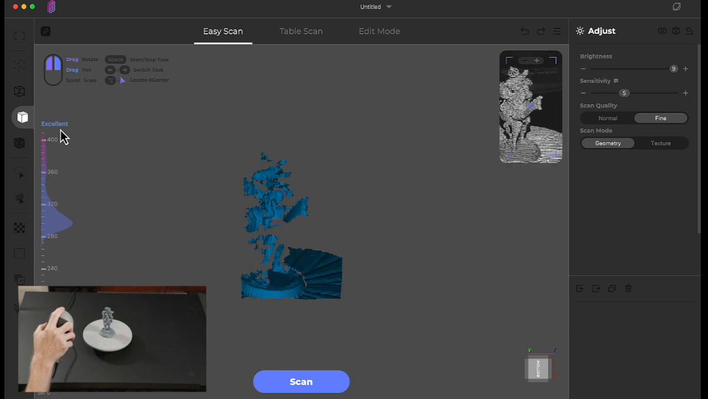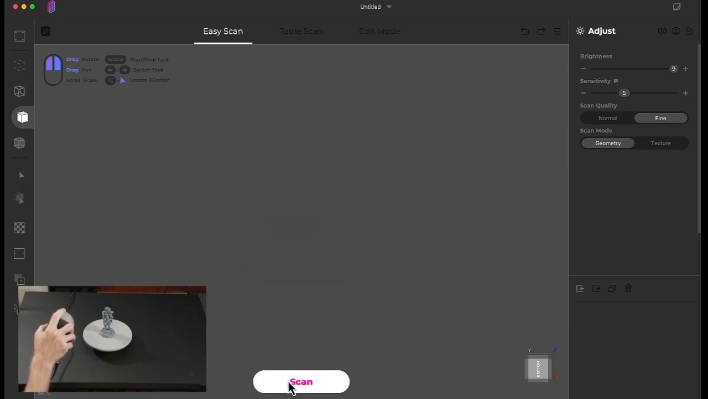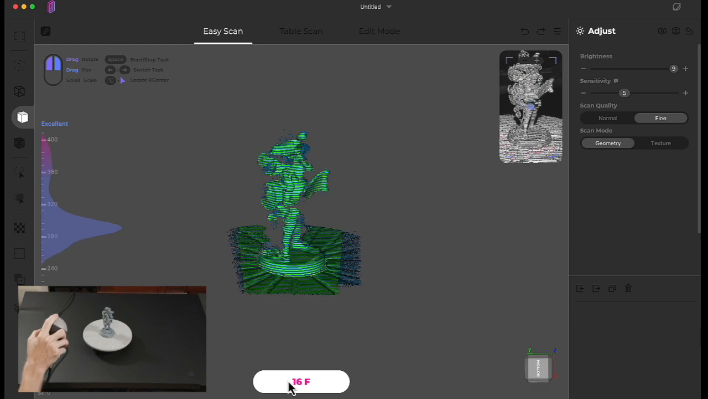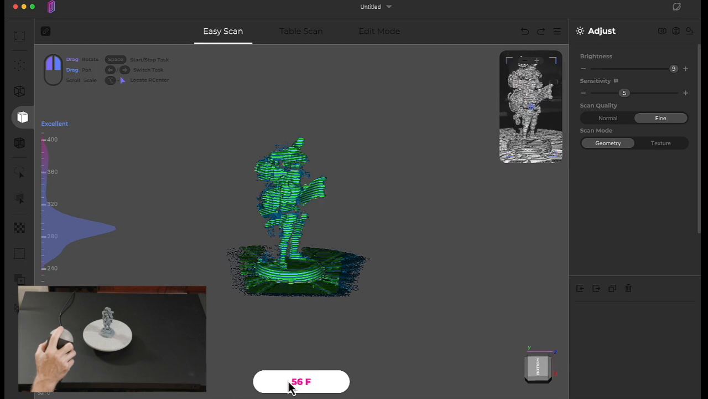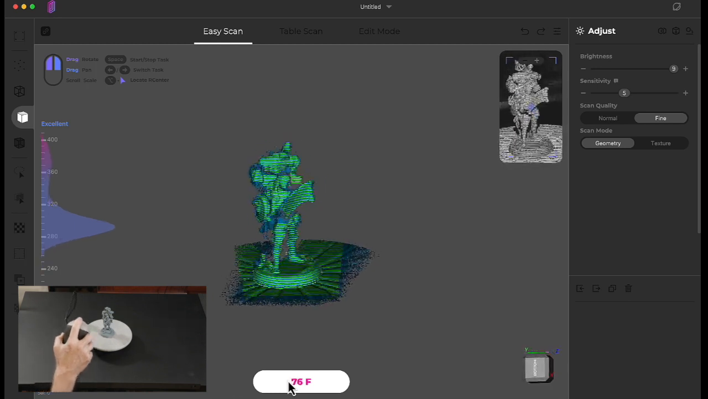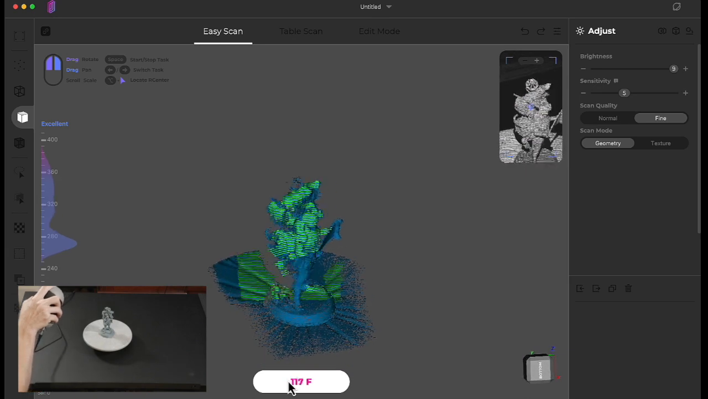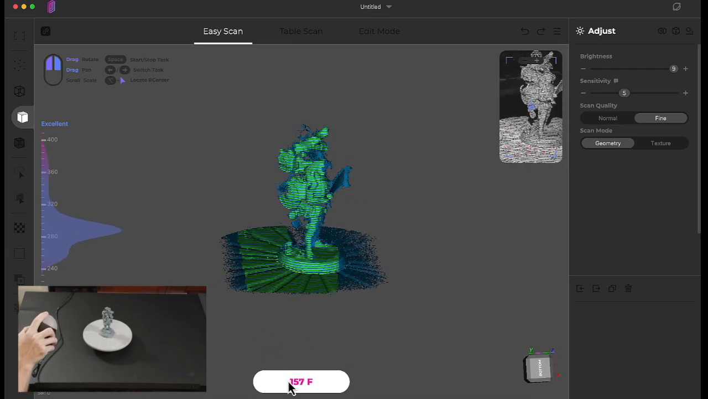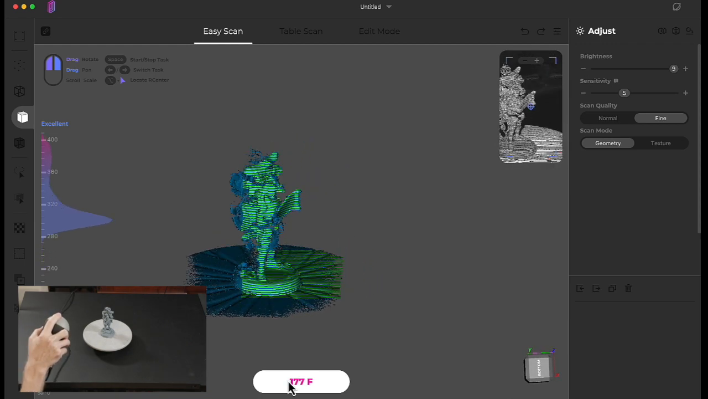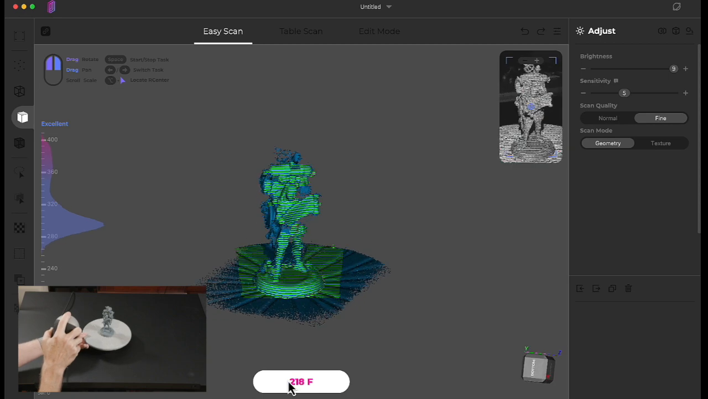And so now we're ready to go. I'll go ahead and click scan to start capturing. And now I'm just going to slowly move the scanner around to capture different angles. And you'll see that it starts to fill in the object as I do that. And then I can start to rotate the turntable carefully, a little bit at a time.